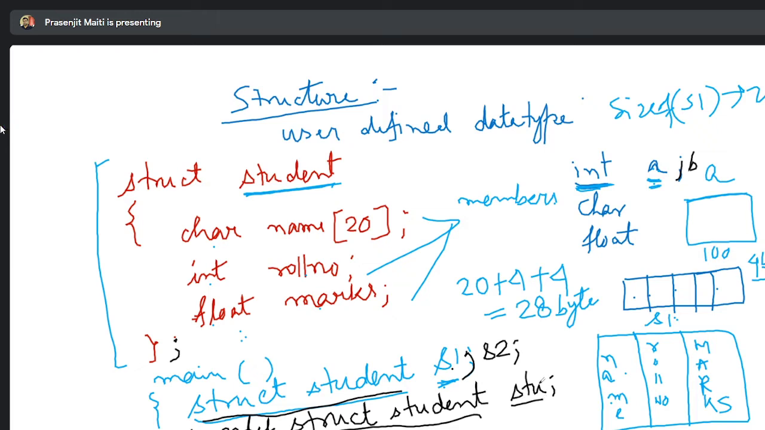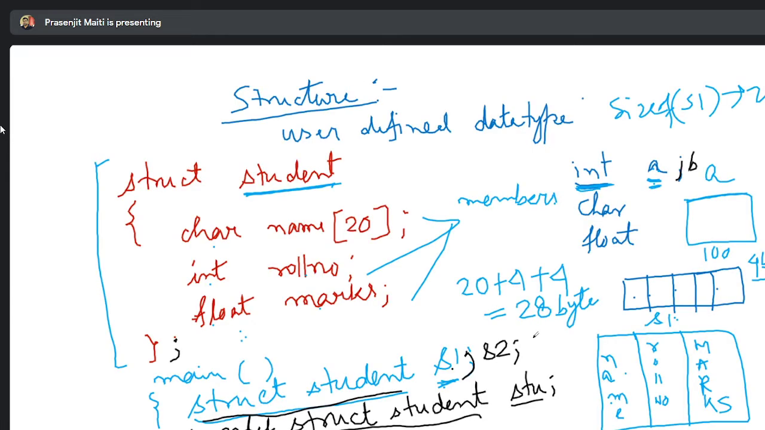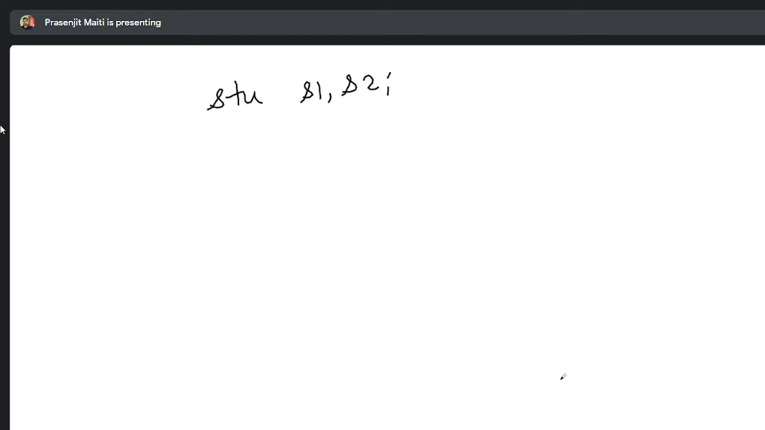So what is the name of our data type? The name of our data type is STU. So here we can write STU S1 comma S2. It means S1 and S2 are both variables of STU type. So these are also S1 and S2 variables of struct student type. We can minimize the whole name as STU. Both are the same.